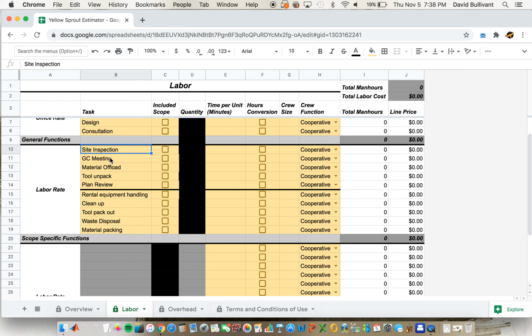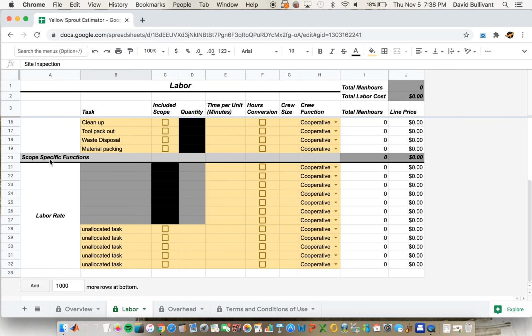So the site inspection and GC meeting when I first arrived to a work site. And then we have like tool pack up and cleanup and waste disposal at the end of the job. So those are kind of what's dividing those things. And then in the black line is where the actual scope of the project comes into play. So under the scope specific functions, these will automatically populate with the values that you wrote in for the overview as well as the quantities. And you will fill out the same way as everything above it.